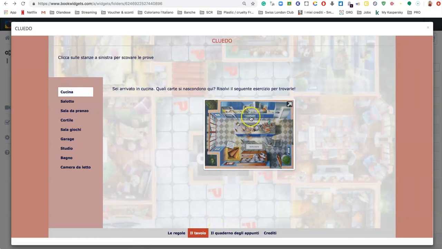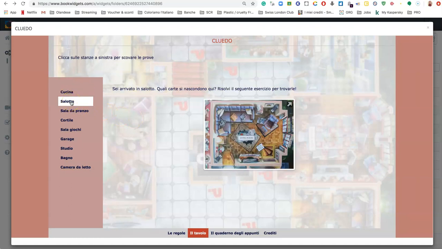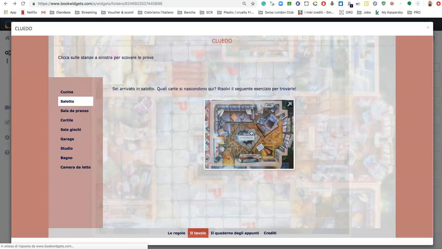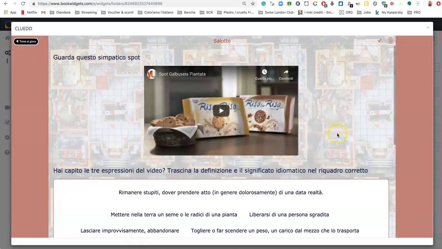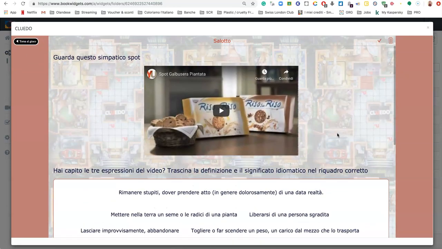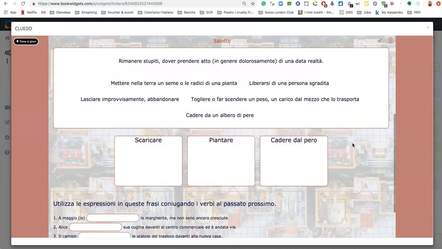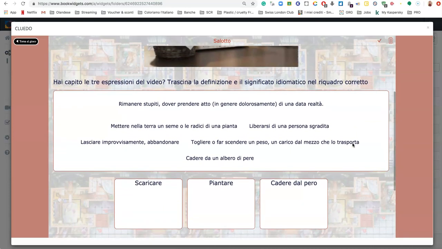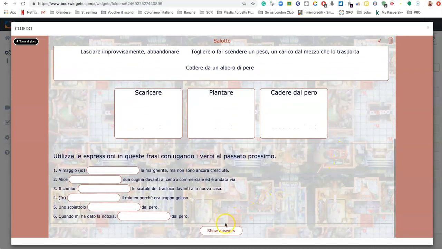All of these images that you can see here are actually older widgets that have been pasted here. So if you open one of them, you will see an activity. Okay? For example, here we have just a video and some exercises that are related to the video. Now, when you finish the activity and you click Show Answer, you will receive a feedback.